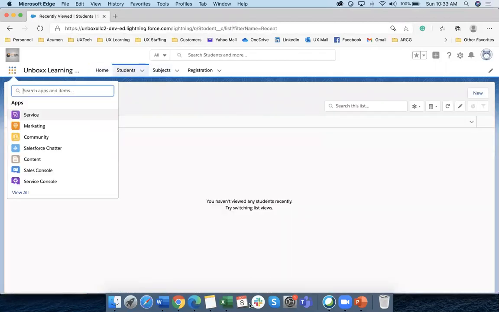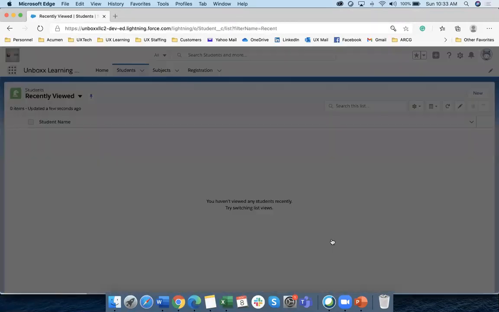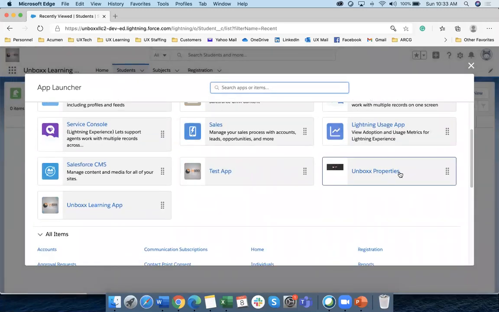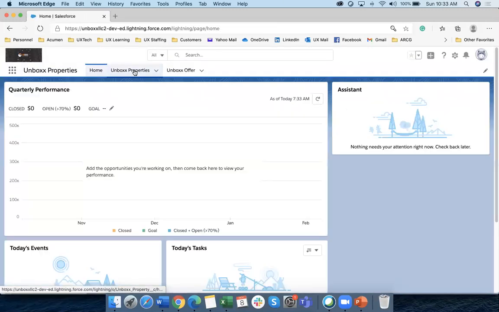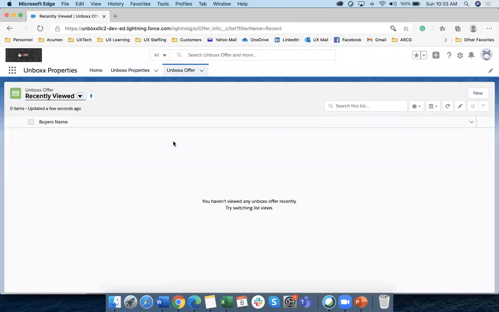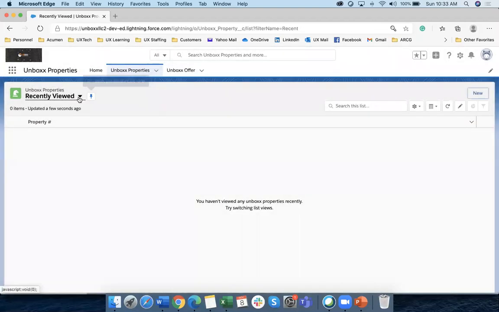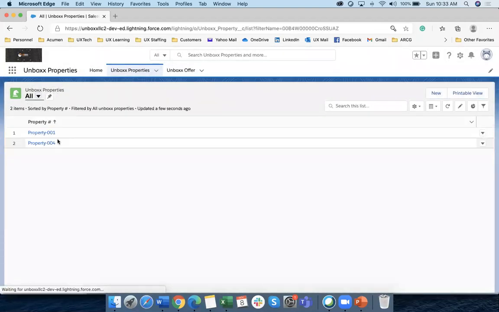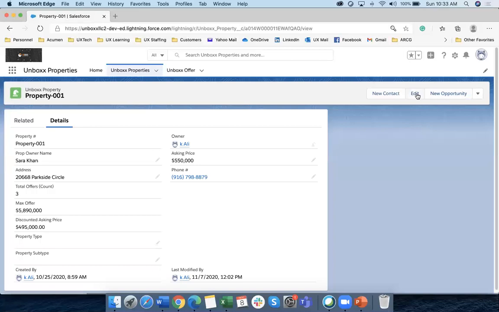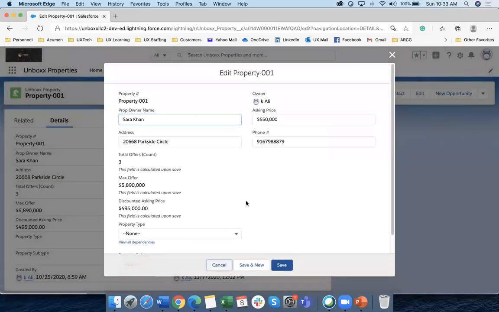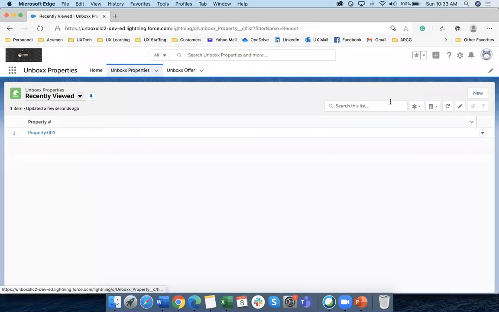All right, but I hope everybody understands what the change is. The change is, number one, we are able to view these three custom apps: app, test, and properties and learning. The second is, if we go to property, I am able to see properties and Unboxx offer. If I go into the properties and try to create a new record, I am able to create a new record. If I go to an existing record, I am able to edit the record.